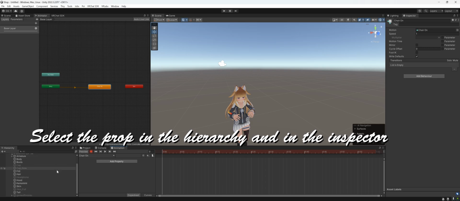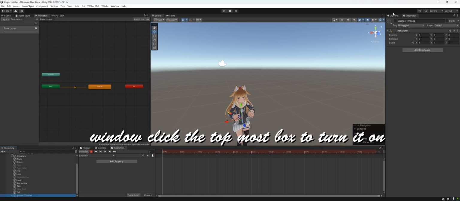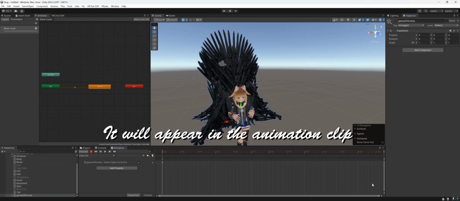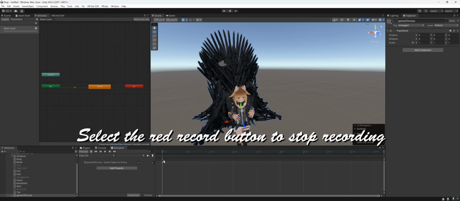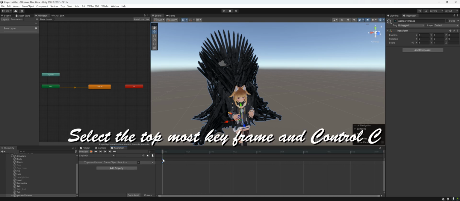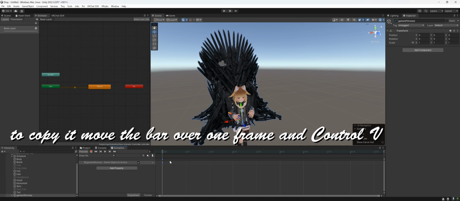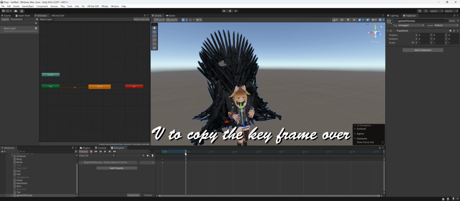Select the prop in the hierarchy and in the inspector window click the topmost box to turn it on. It will appear in the animation clip. Select the red record button to stop recording. Select the topmost key frame and Ctrl-C to copy it. Move the bar over 1 frame and Ctrl-V to copy the key frame over.